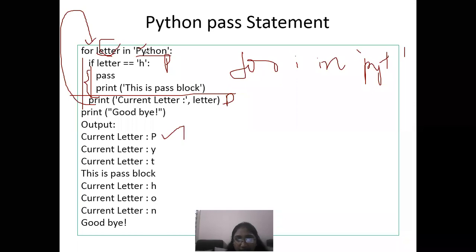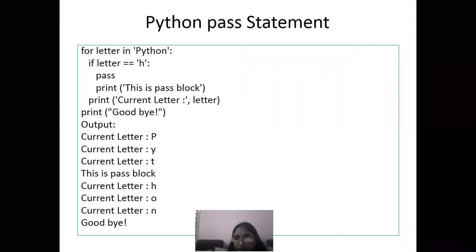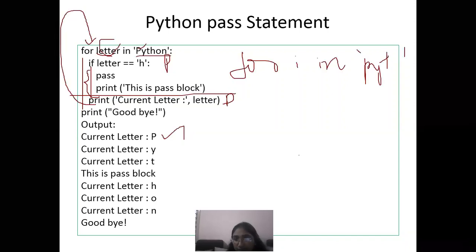For loop means what? Automatically it gets incremented, isn't it? Okay, no problem, Sharath. No problem.